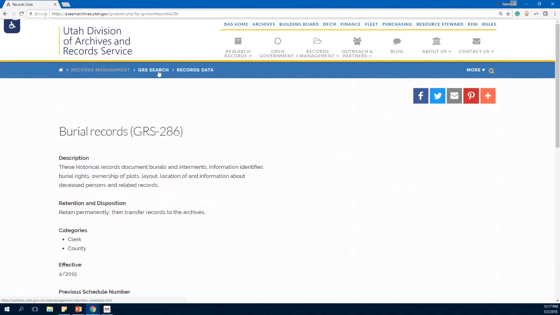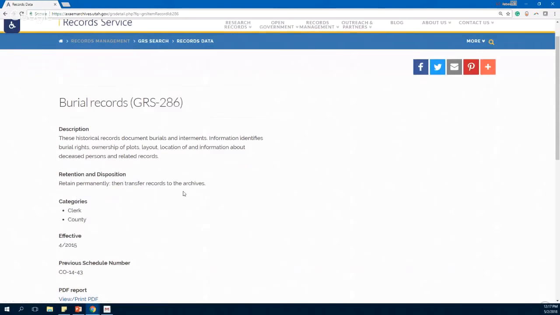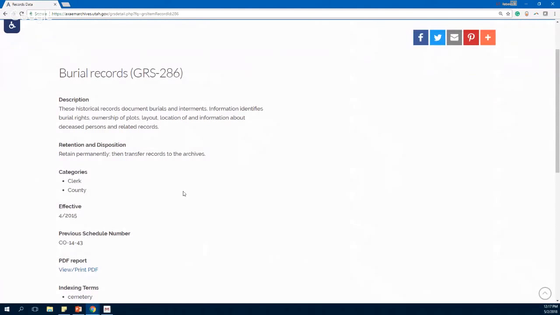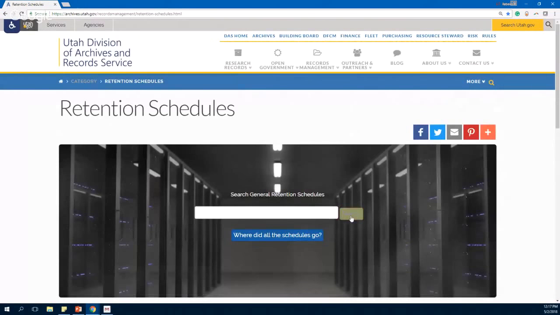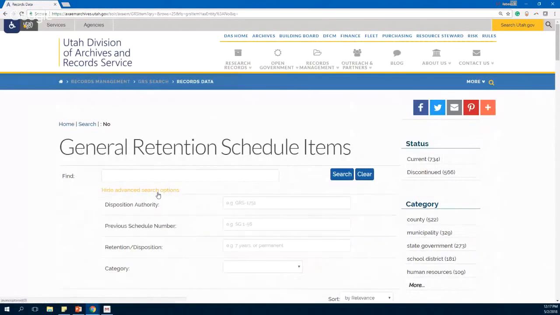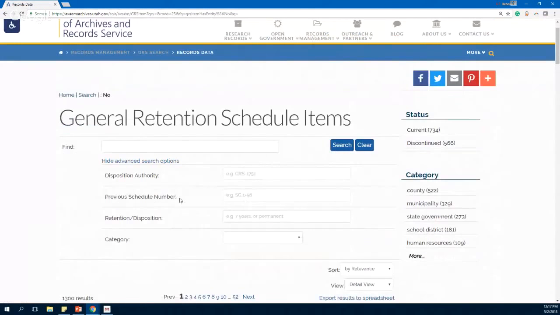We have another question. On the advanced search option, say you want to pull up all of the permanent municipal records, can you show us how to do that? All the permanent municipal records. And then we have another question after that, but show us that.